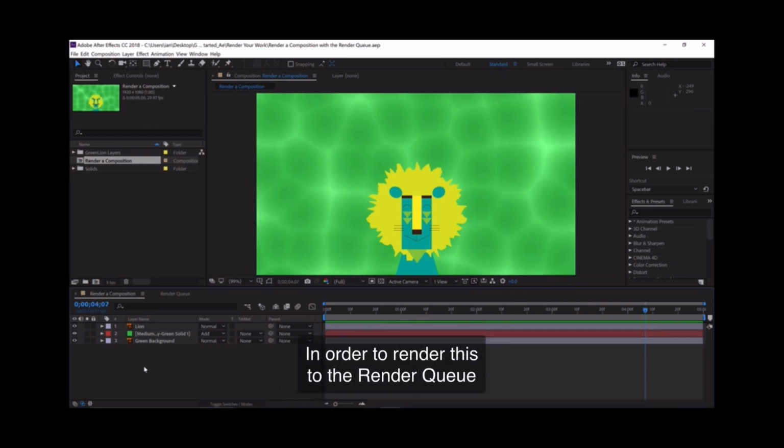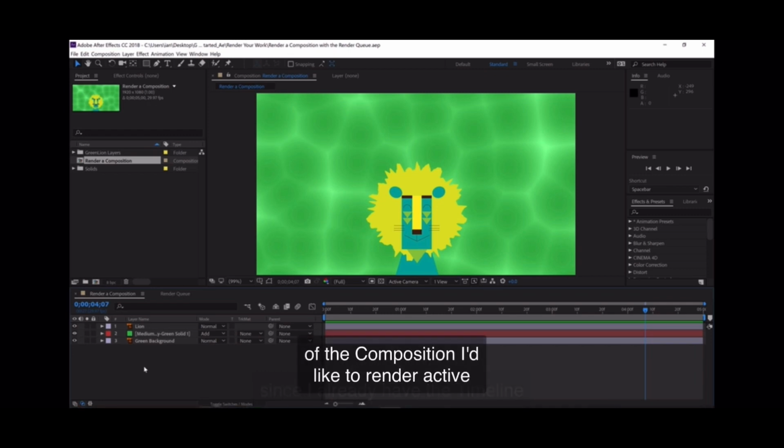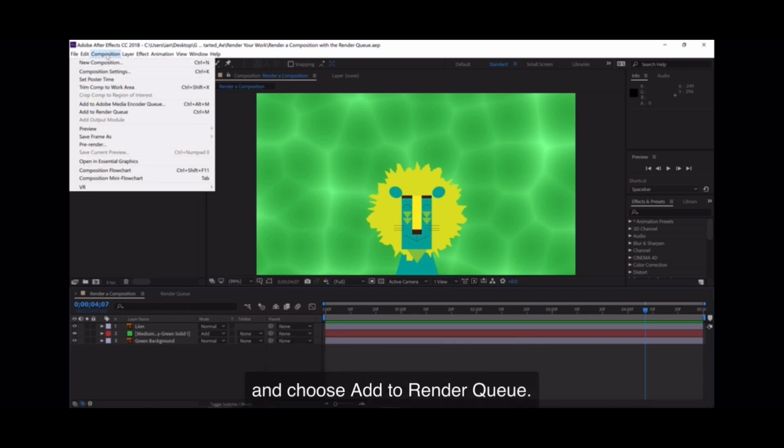In order to render this to the render queue, since I already have the timeline of the composition I would like to render active, all I have to do is go up under the composition menu and choose Add to Render Queue.